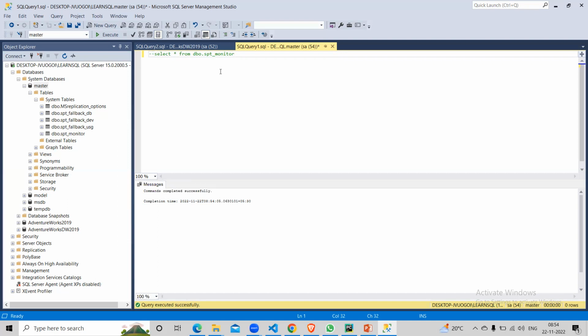You can comment multiple lines. You can uncomment using this, and this is to comment. If you have 30-40 lines, for one line you can easily use double hyphen, but for 30-40 lines you will have to use these buttons. These are very helpful buttons.